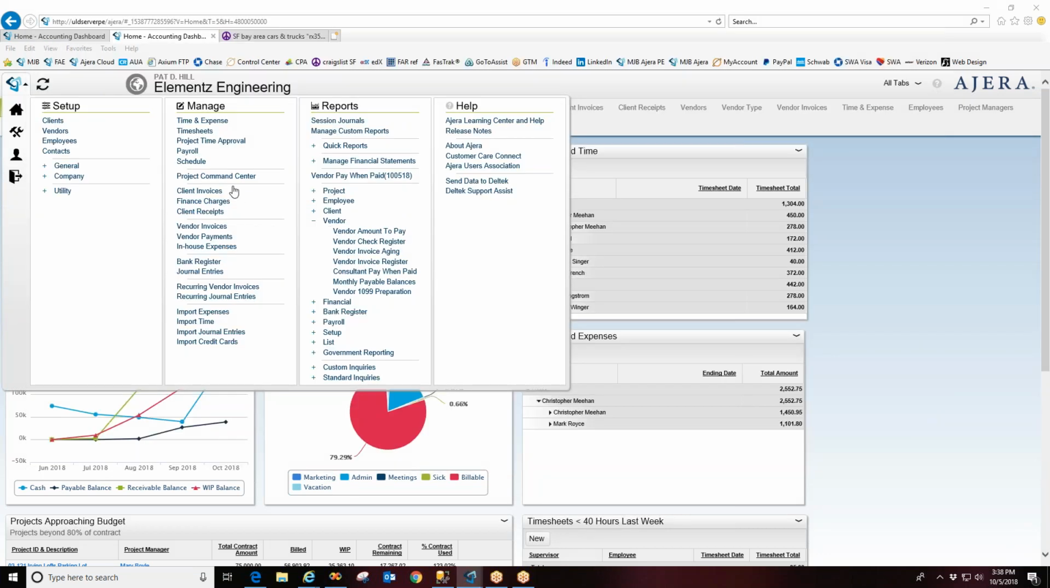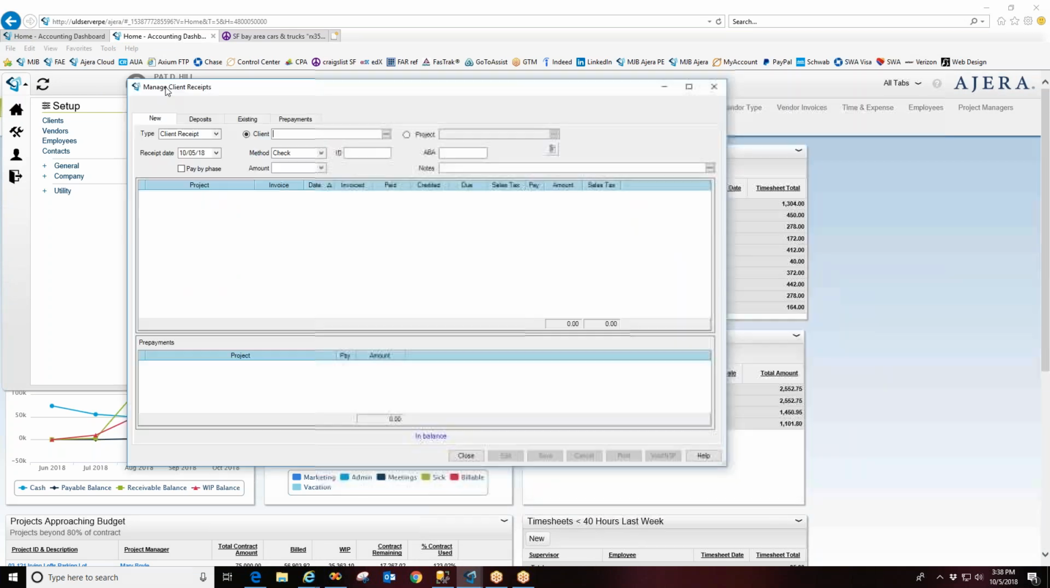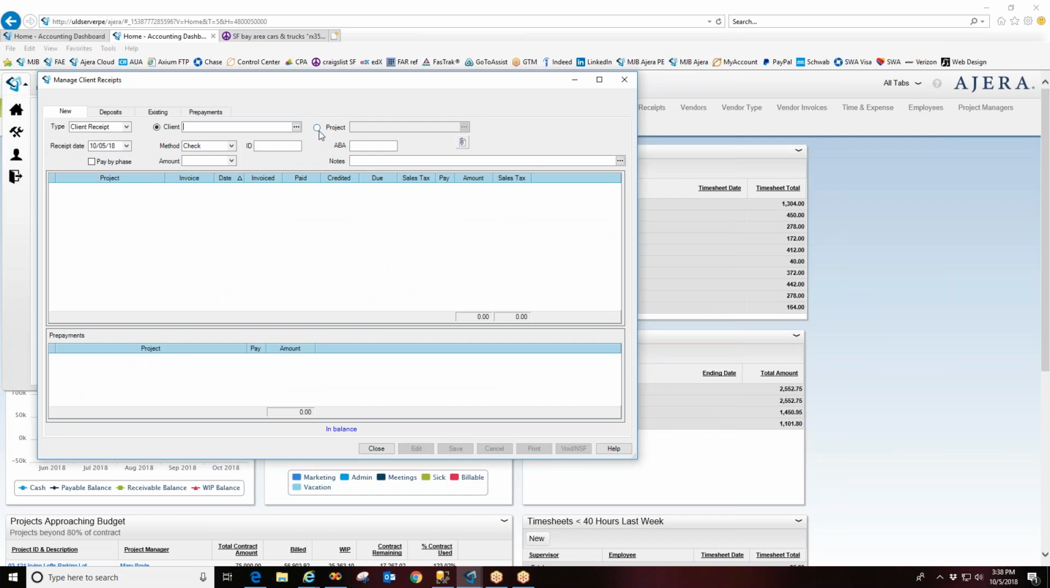Now we're going to perform a receipt against that invoice. And that is on project 04107. That's the invoice right there. For reality purposes, we'll make this 1031. And we're going to click Save.